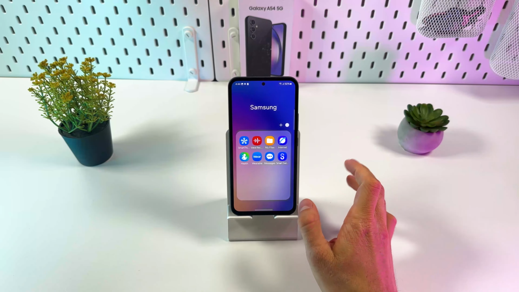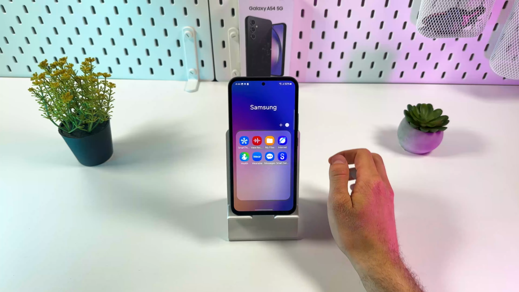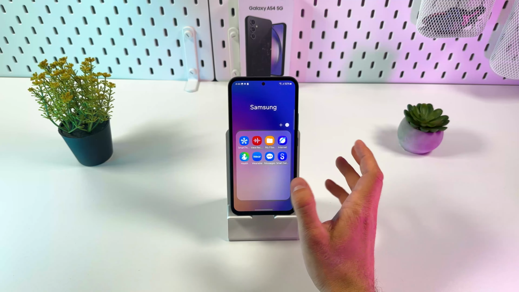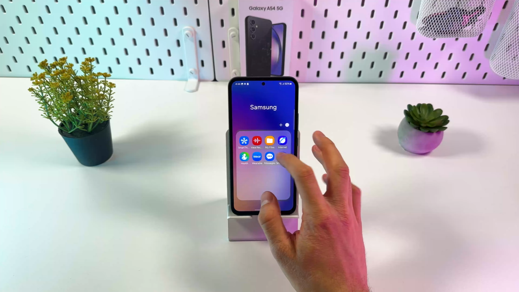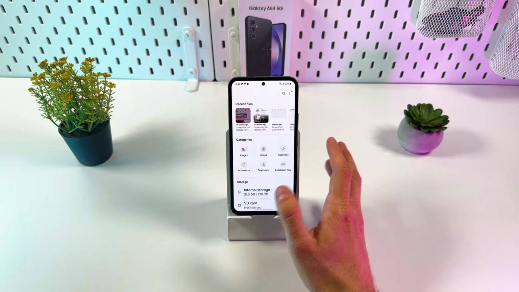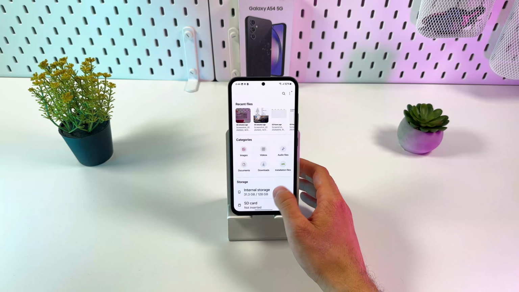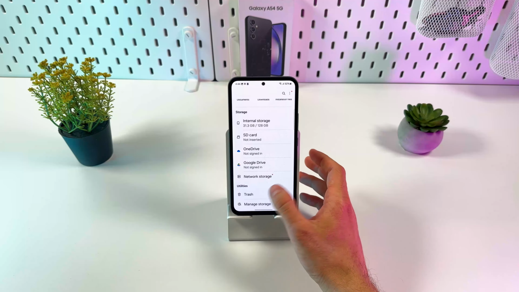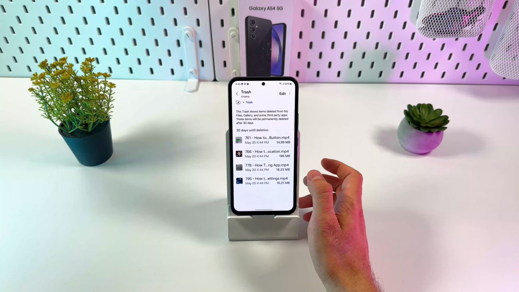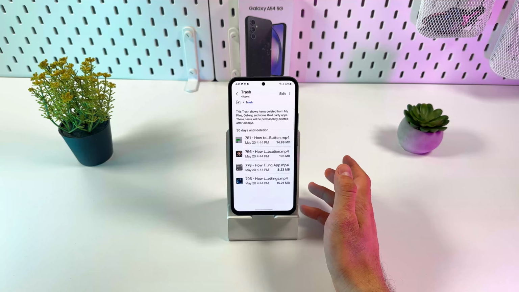There it is. If you're using Files by Google or any built-in file system, you're going to open it up. They all work pretty much the same. Now scroll down until you locate your trash. Open it up, and here you'll see your recently deleted files.